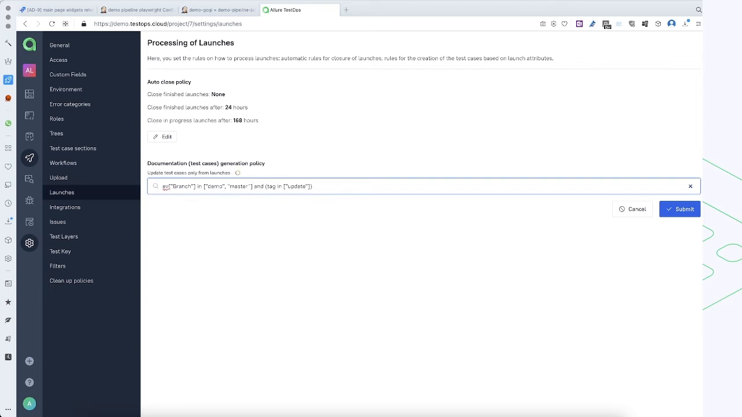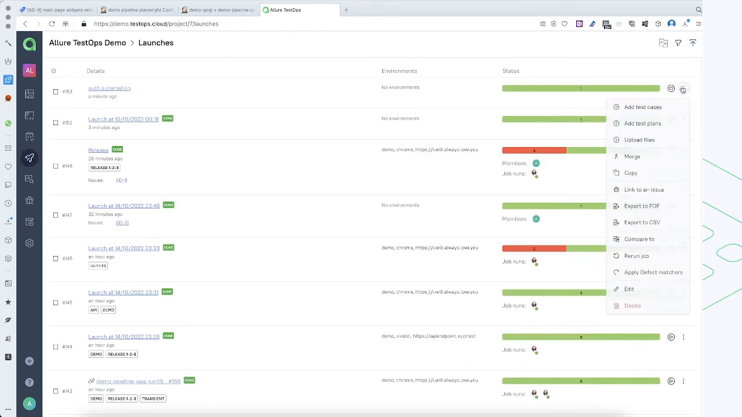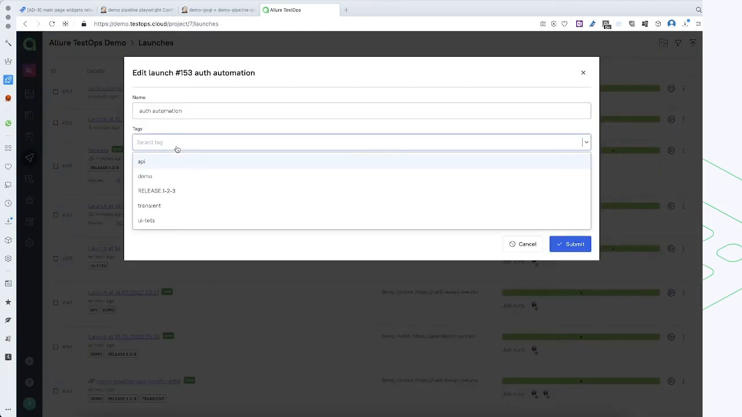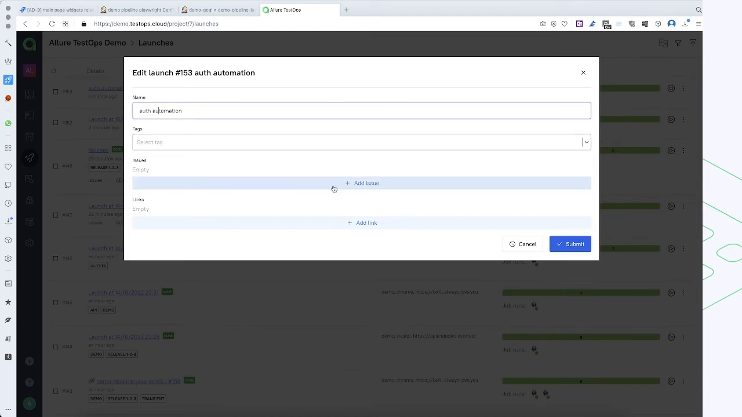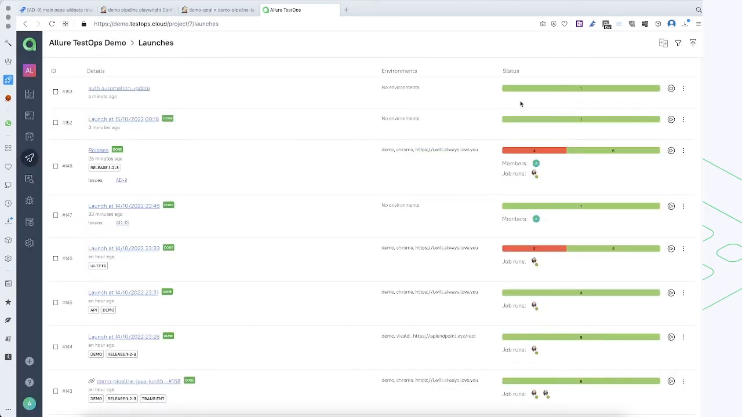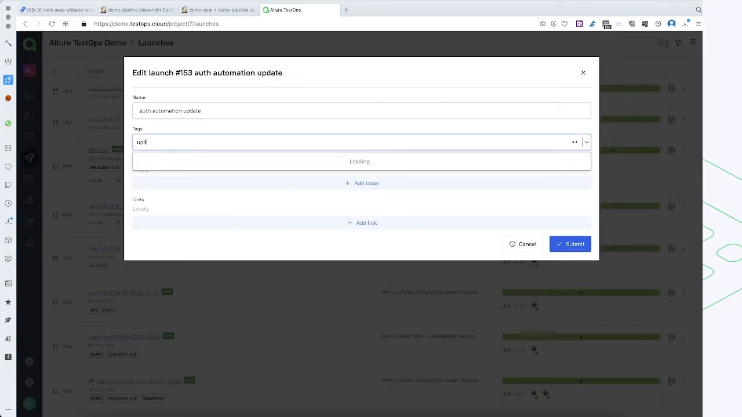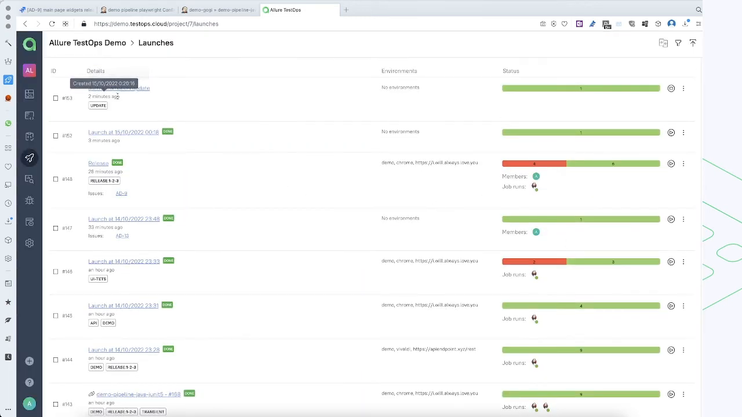Now I updated the rule for the generation of the test documentation, and let's see what will happen if we update the information about this particular launch. Update, automation, update. I want to create another one. Oh, it was not updated, sorry. Edit this information, update, create update, submit this information. So now our launch got the tag update.